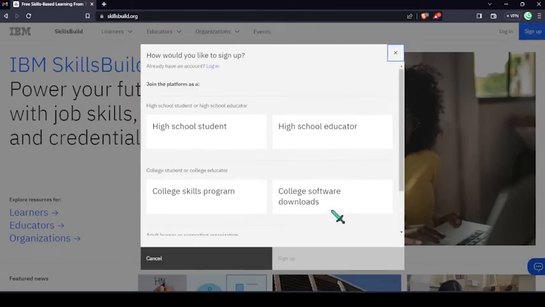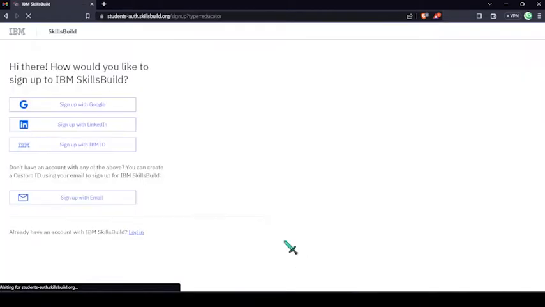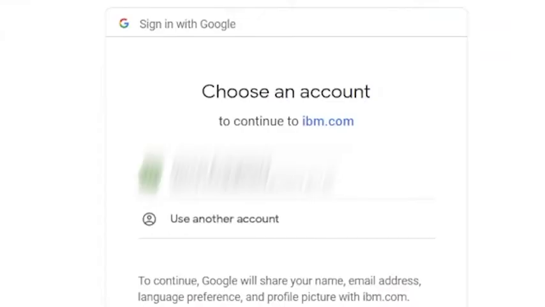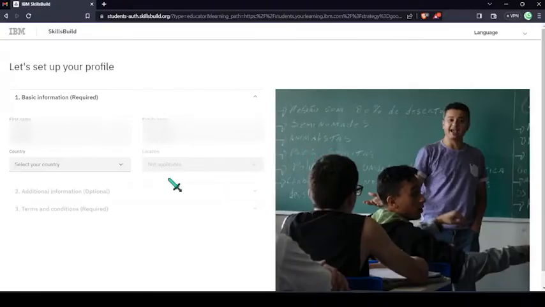Select one of the following. Then click Sign Up. Click Sign Up with Google. Choose your Gmail account. Set up your profile. Fill up the basic information.